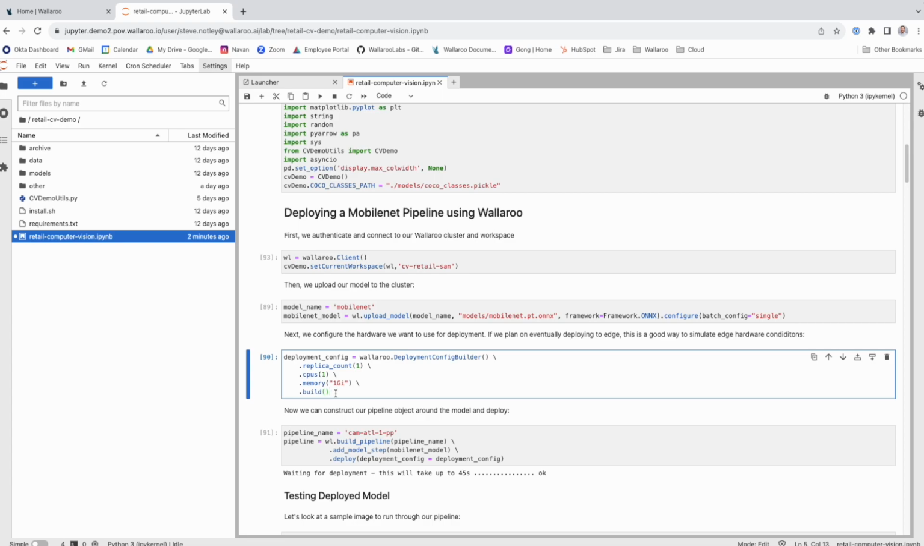Now, it's not shown here, but in this same step, I can also specify things like GPUs, if I want to use GPUs at inference time, as well as alternative architectures to the standard x86, such as ARM. Finally, I can use these components to create our pipeline and deploy to production.